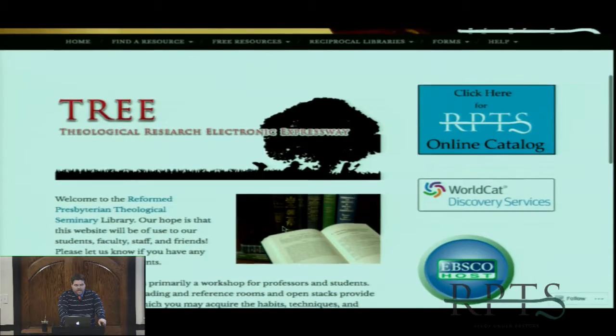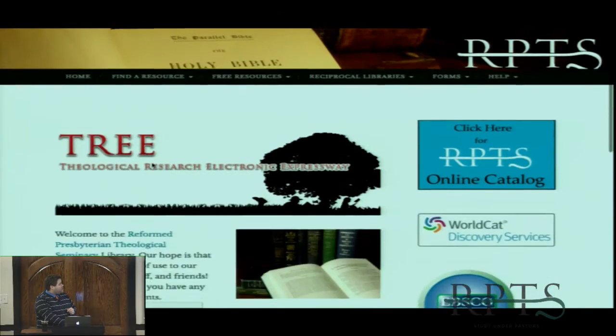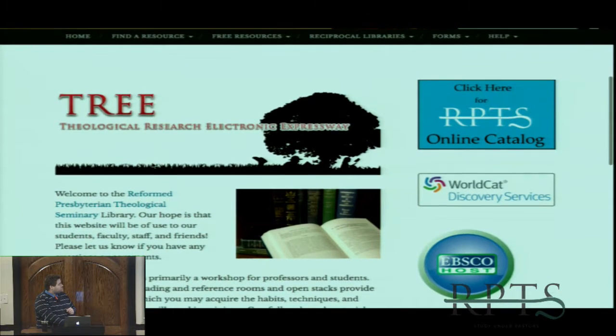Now at the very top of the page, when we're looking at the drop-down menus, the first thing I want to point out is that at any point you're on the website, if you want to go back to the home page, all you have to do is scroll up and click Home. It will always redirect you back to the home page for this site.